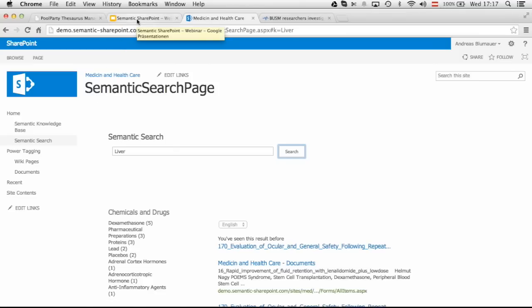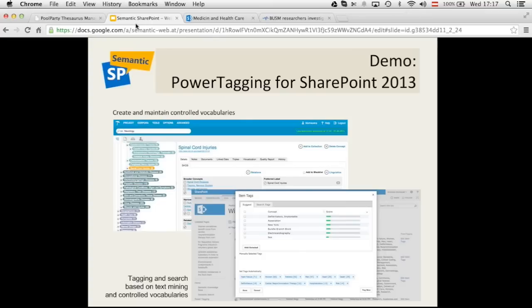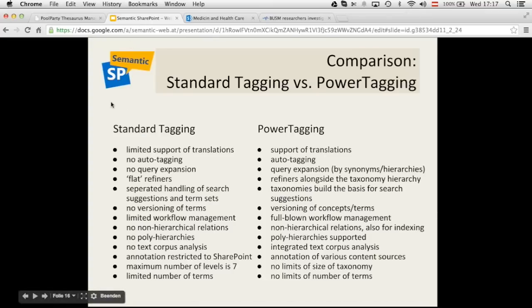Okay, so let me go back to the slides once again. Let's do a brief comparison between standard tagging versus PoolParty tagging. Agnes, may I ask you for doing that?